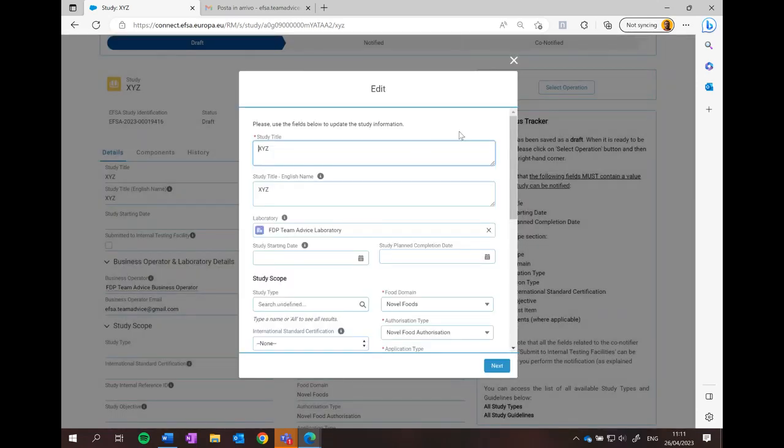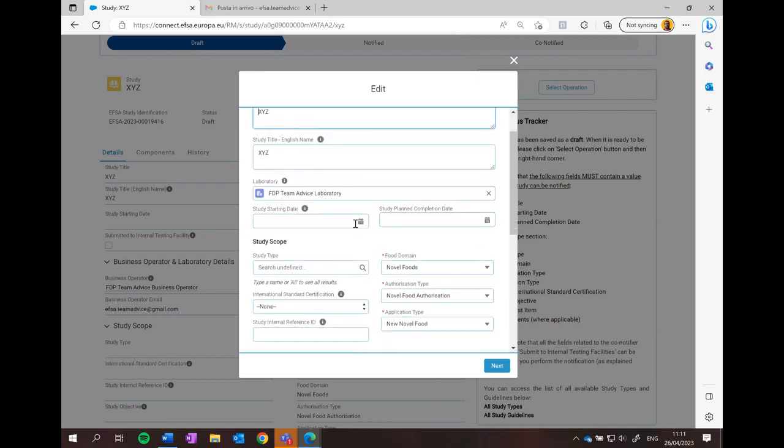and here you can see the edit window. When the study is in the status draft, you see this field for the information. This means that you can modify the laboratory that you indicated at the moment of the creation of the study for the entire duration of the draft status. So when the status is draft, you can modify the laboratory all the time you need to, because the study is not yet submitted to EFSA. So I'm fine with the laboratory information, I'm fine with the title.